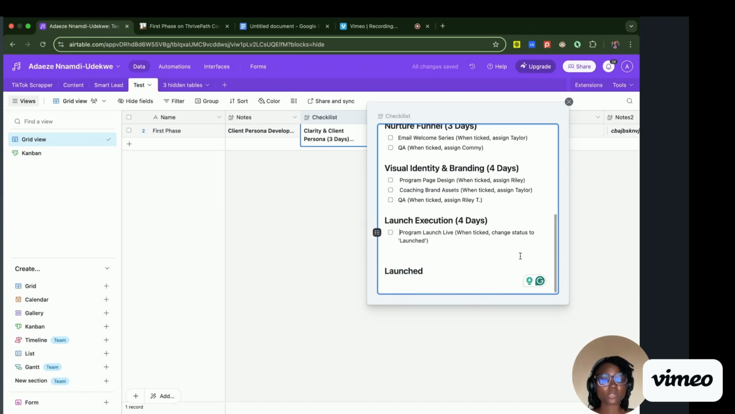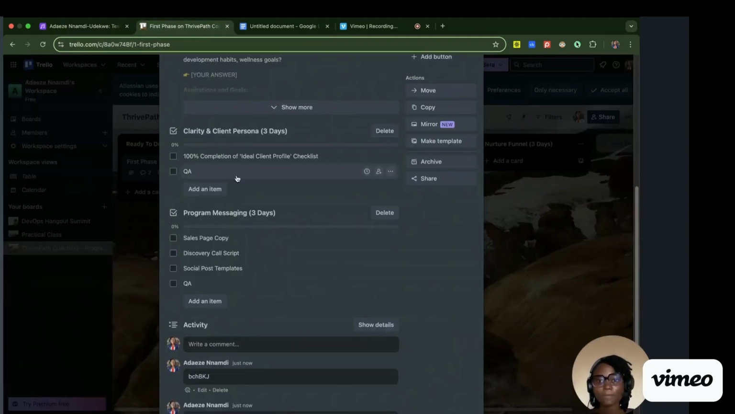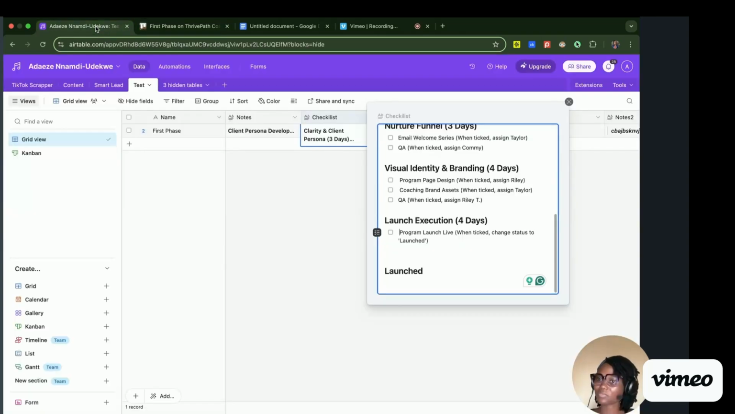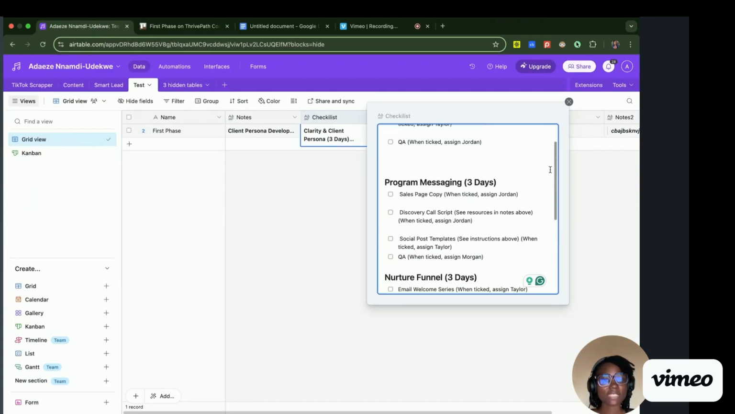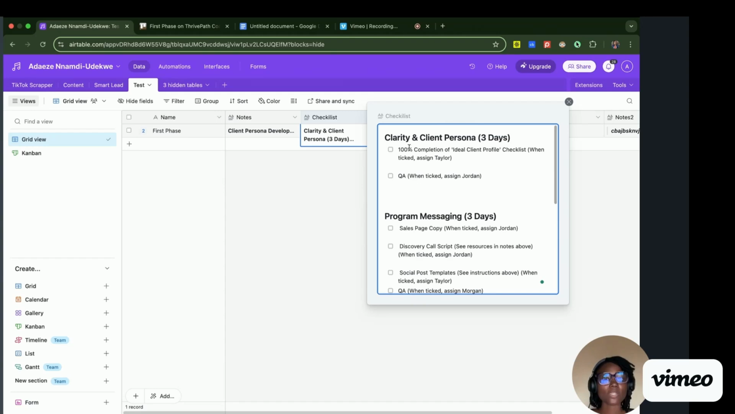Yeah. Because in Trello, you can easily assign somebody next to this place. But because Airtable is not like that, I had to devise a means by putting in brackets that whenever the next person, the person who works on this task, whenever the person is done, I'll tell you when to assign Taylor. So whoever is working on this should assign Taylor on the list. When Taylor comes in, does his own task, and he ticks it, he should assign Jordan, and he should change the status to this next one.